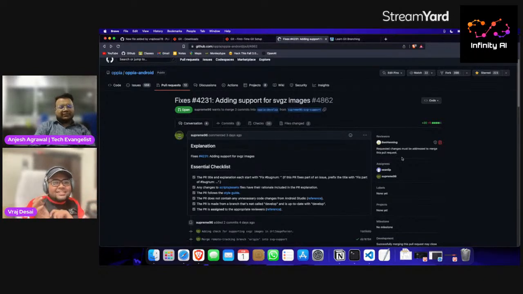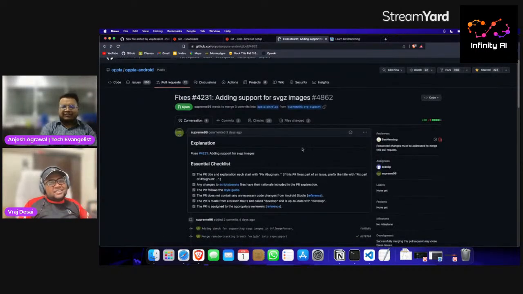Organization, your manager needs to approve it, then your PR gets merged. That's good. So that's an awesome feature. I have worked before, but I never knew.